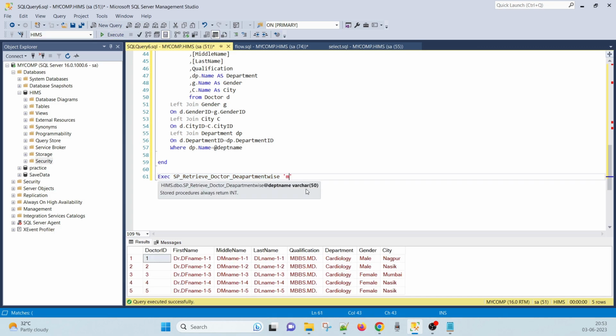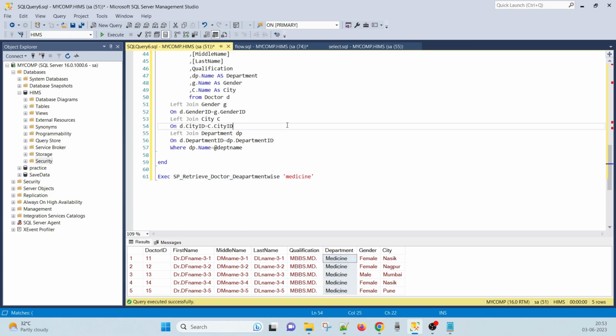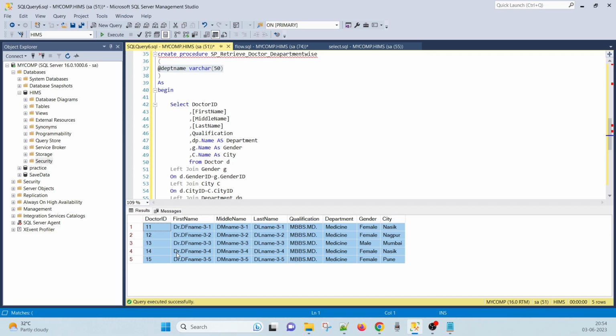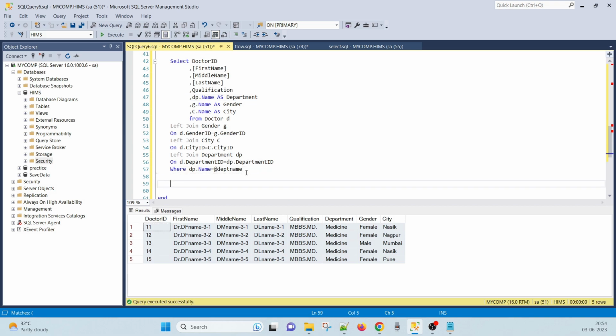So you will get the data, and if you type medicine and then execute it, you will get the medicine department doctors. And here you can add multiple parameters, and we call them input parameters. So we are having a result set, meaning this table information we are getting from the stored procedure, and it can return multiple result sets as well.